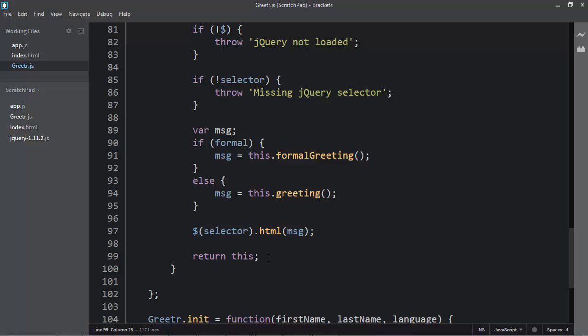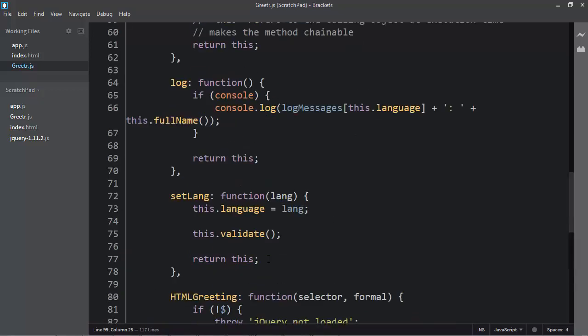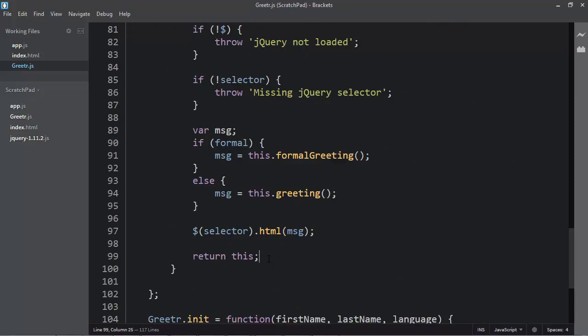All right, so we have a complete little mini framework / library. Let's use it.